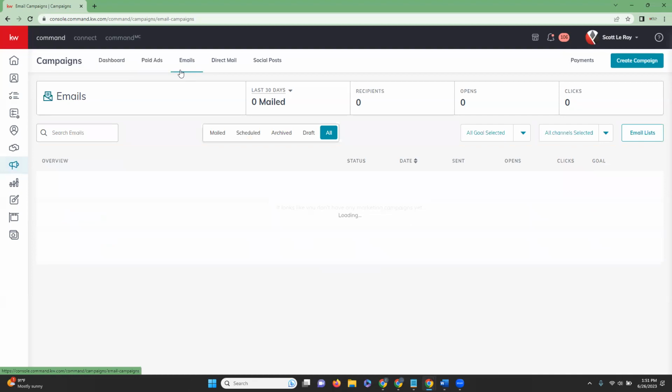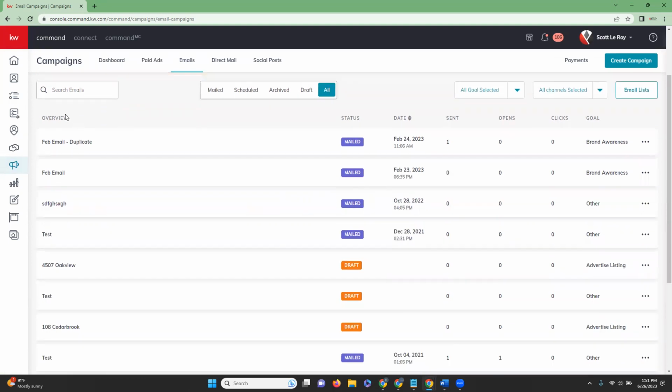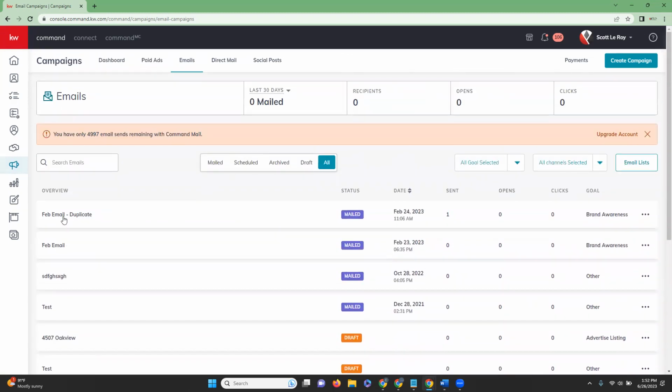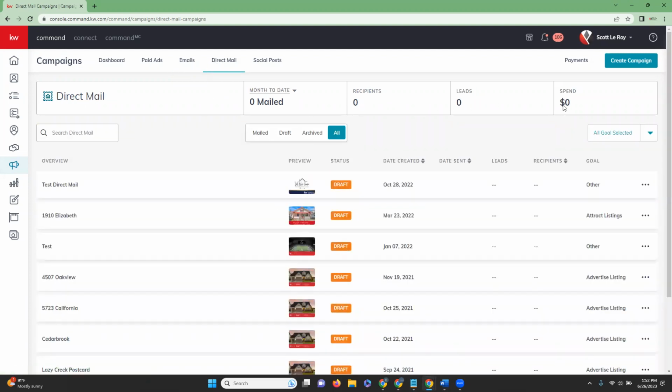Same thing if we go to emails, it's going to provide your metrics up at the top. And then below, it's going to give an overview of all of the emails that were sent out. It looks like our February email was sent on February 24th to one person, and it would provide those statistics for you. Next, going to direct mail. We'll have our statistics at the top, and then an overview of all of our direct mail campaigns that we have sent out.